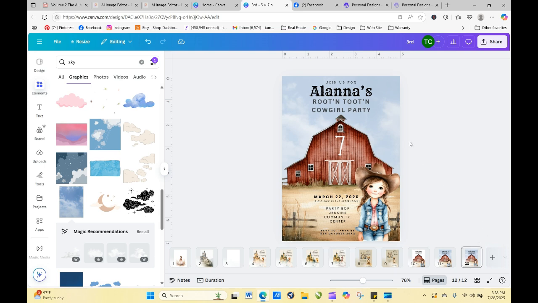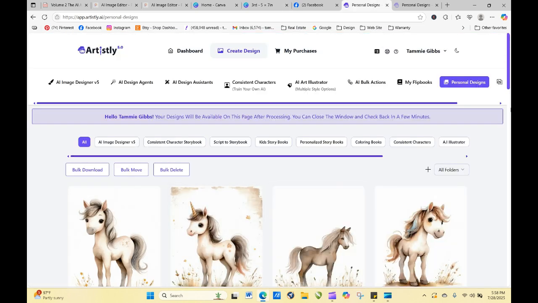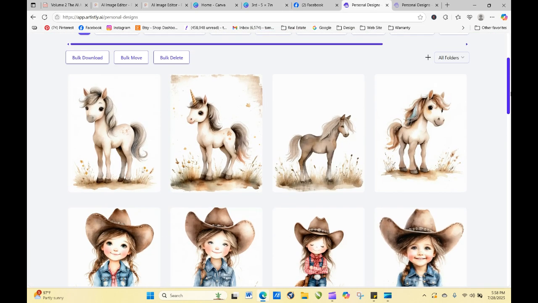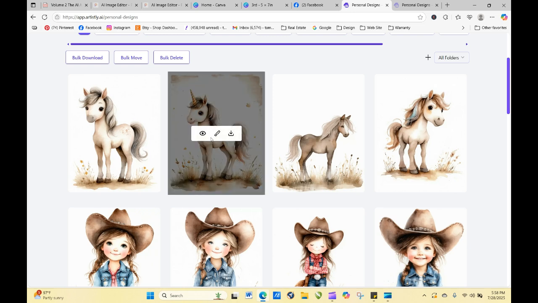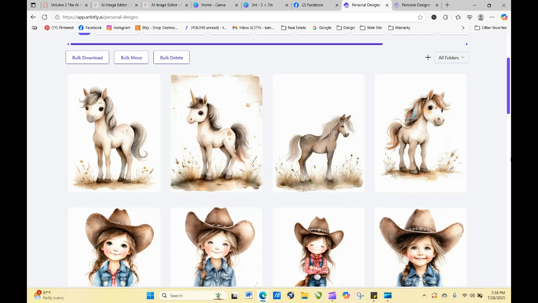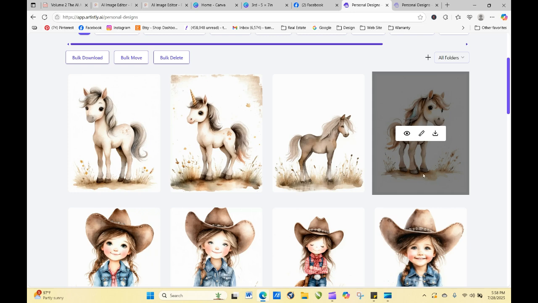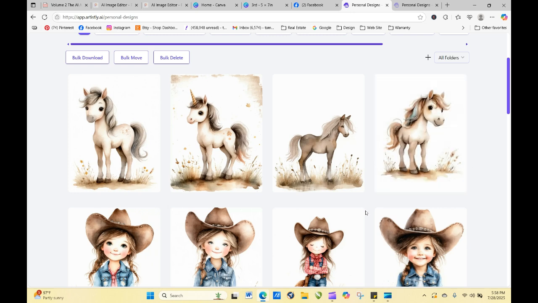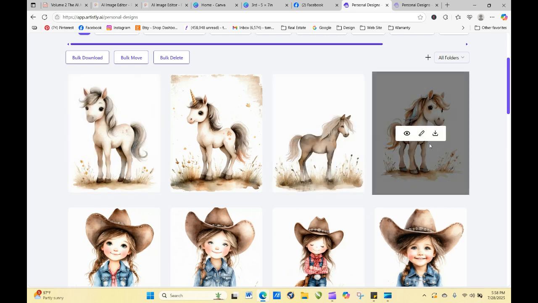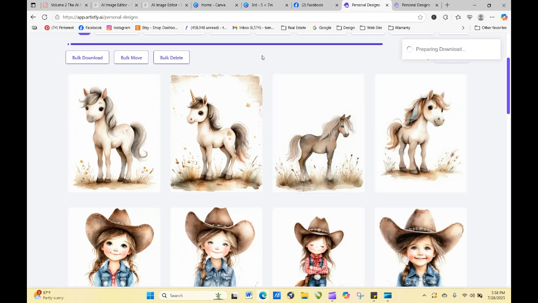Okay, so we have this one. I really like this font. That's really cute for a little cowgirl party. Can't wait to list those. Okay, so we didn't specify what color pony. We ended up with a unicorn too. So let's see. I think we'll use this one. Looks happier. So we can use it.